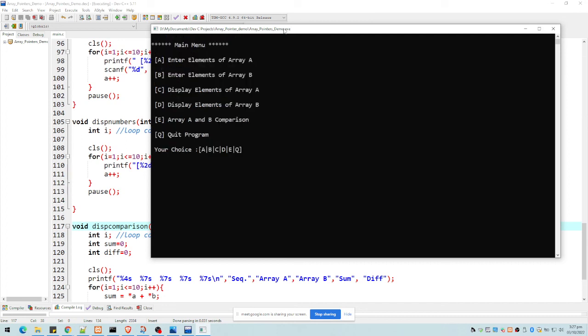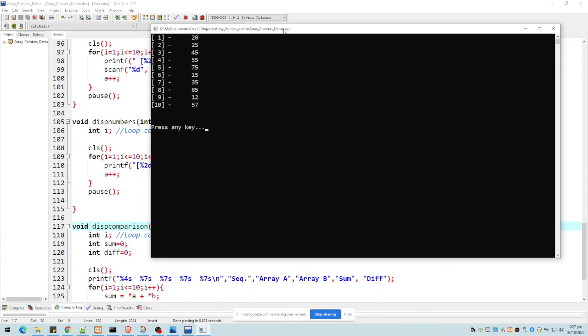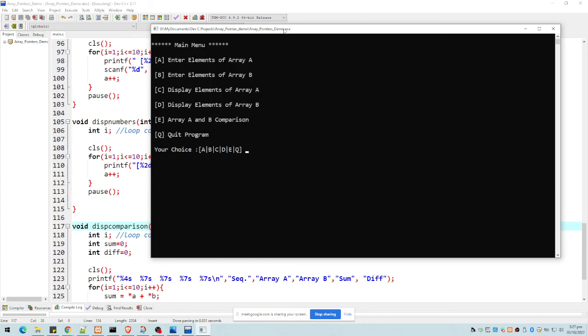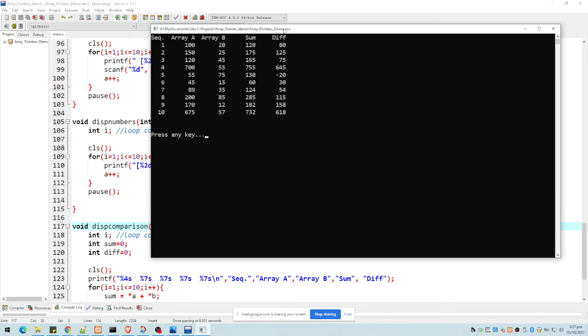So if I display array B, so I press letter D. Yan. So yan na yung array B. I press any key. And then I'll press letter E. Yan. So that's now our output.